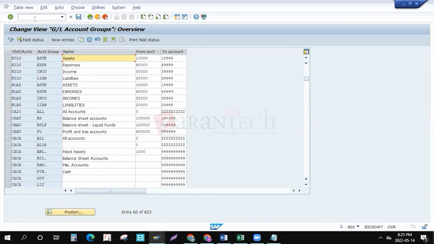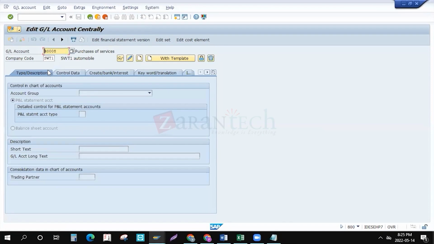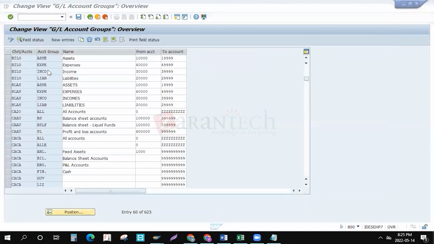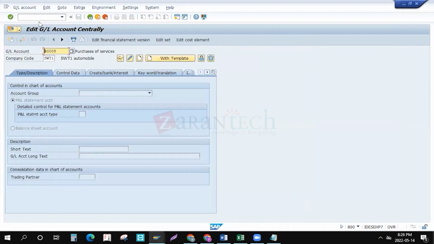Okay, so let us create the GL first of all. First step, FS00. Assets are with 1000, then 1000 to 1999. Now let me go to the table level. Slash, what is that? S16N. You have an idea about tables, right? By this time.